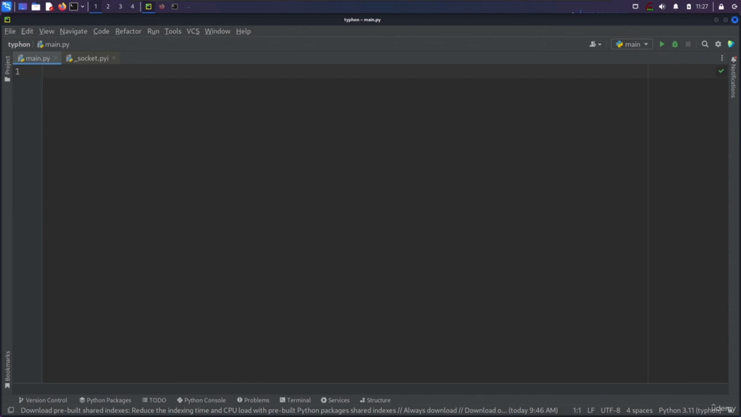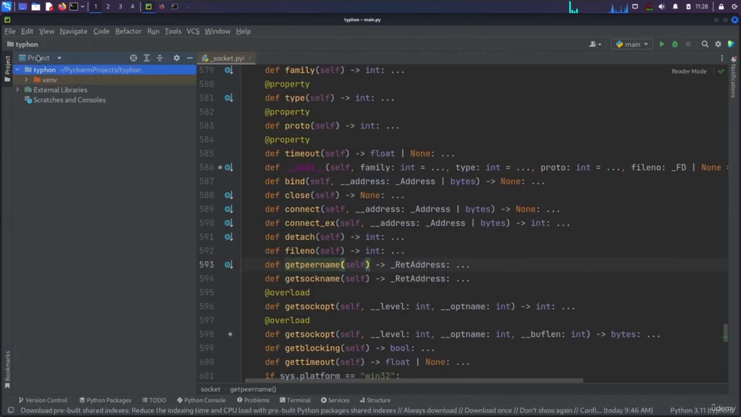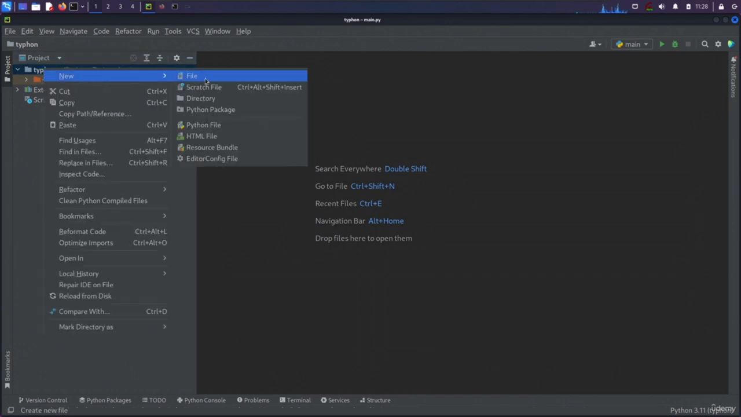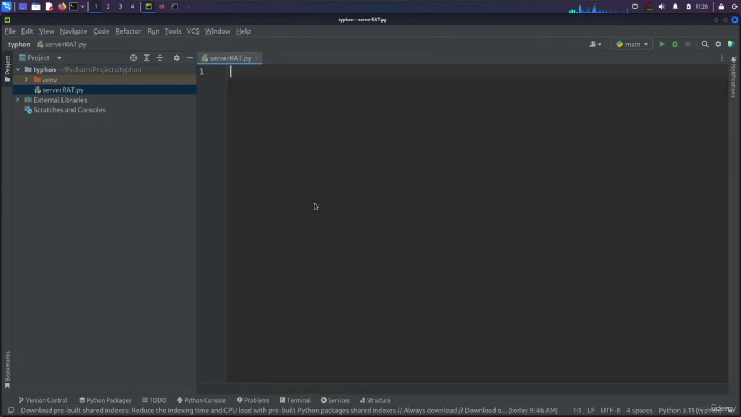So now let's go to our Kali machine environment, and as we've done before, we will not require any external libraries in this lecture, but it's always a good idea to use virtual environments to keep track of the dependencies of our program. Also, we can delete this main.py file from here. Now we're going to right-click on the project folder and click on Python file, new Python file. Since we're going to create the server side of the application in this lecture, we will name it server_rat, and that's it.